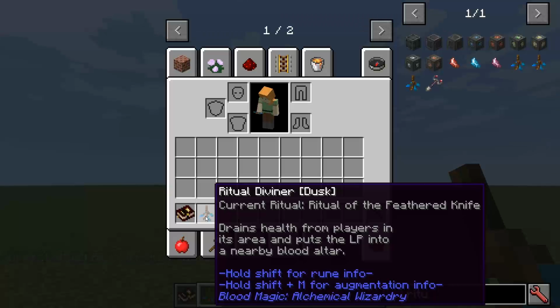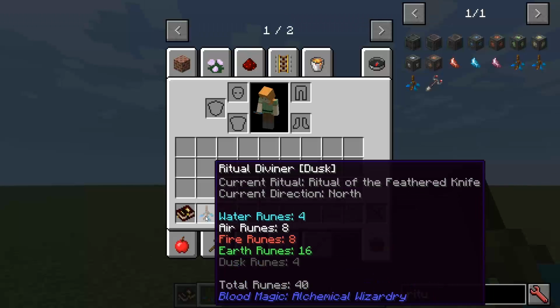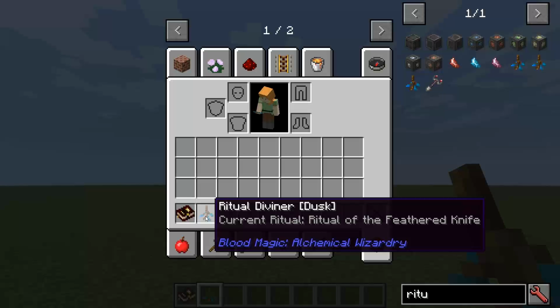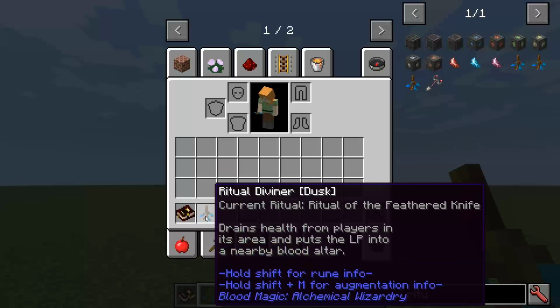It tells you what the ritual does, if you have no clue what the ritual is, or if you can't remember what the name is. So the ritual of the Feather Knight drains health from players in its area and puts the LP into a nearby blood altar. If I hold shift, I can see how many runes it requires. If I hold shift and M, you can see that this has no augment information.